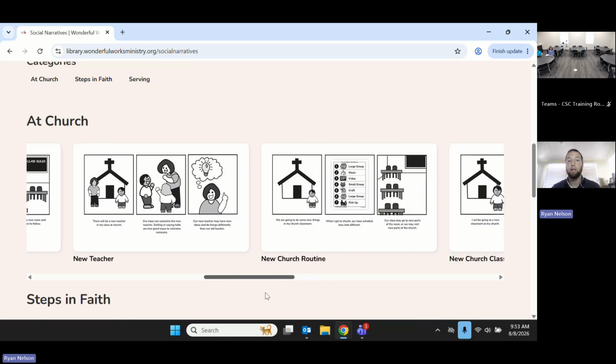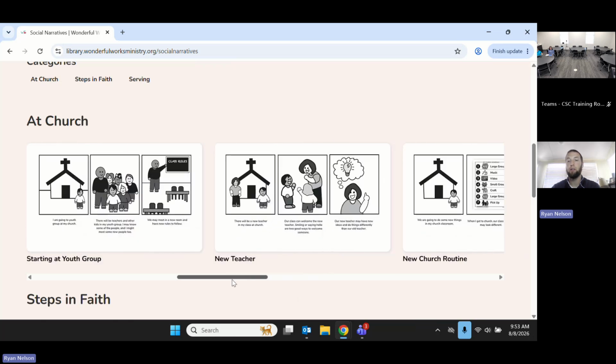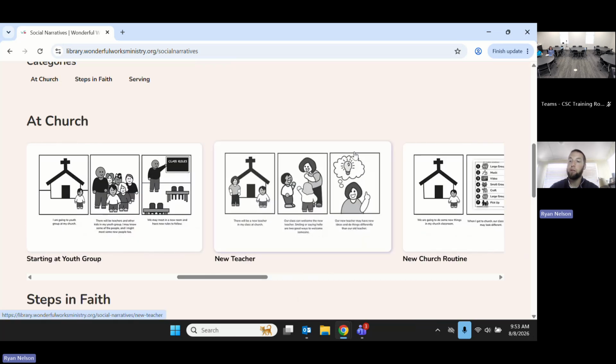And I like to point this out, and I tell leaders, if you're going to have a new teacher, say in your Sunday school class, or a new teacher in your children's church time, and that's going to be coming, you could print this out and send it home with a family, and they would have a whole week or 2 weeks to prepare for having a new teacher. And so these work the same way.